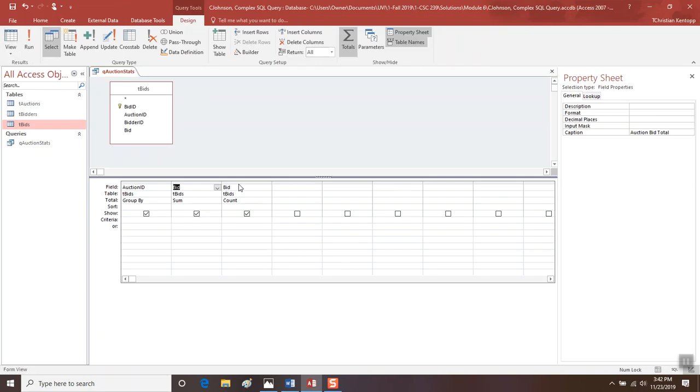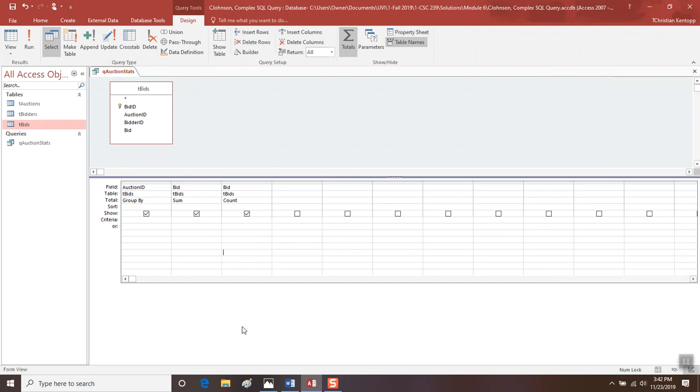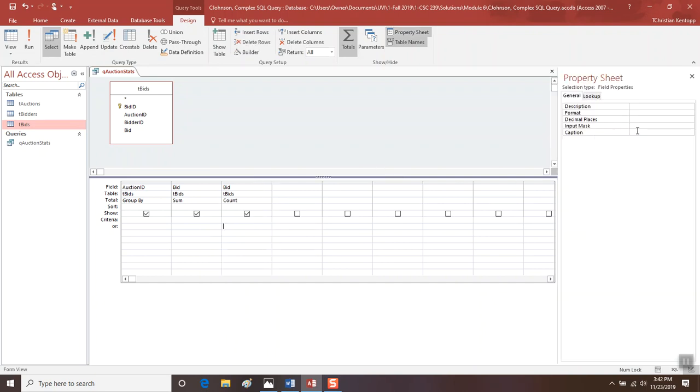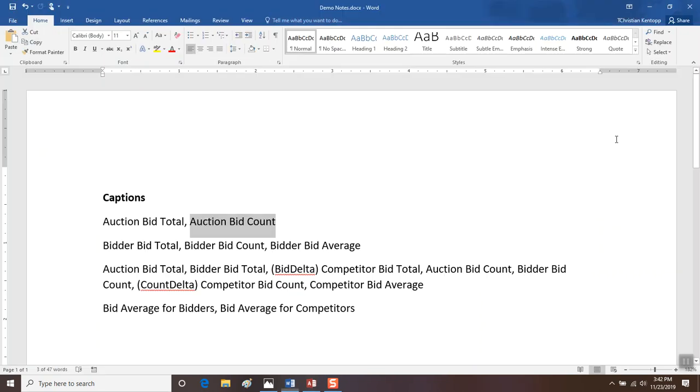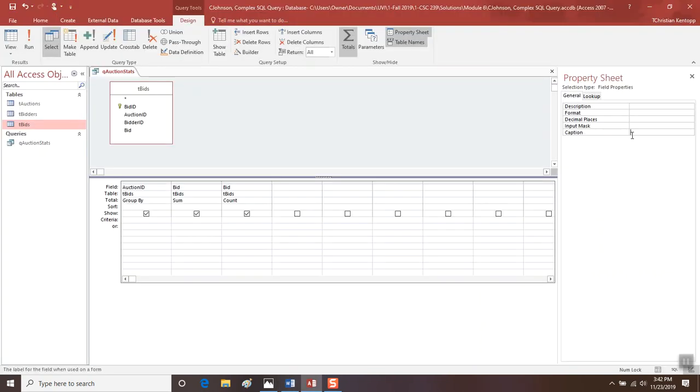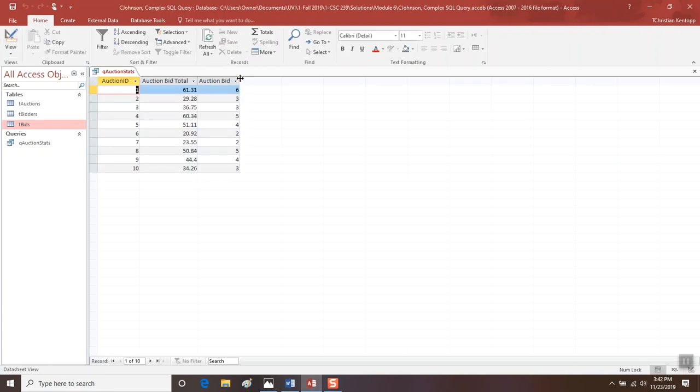So we're going to hit the column to highlight it. And if this doesn't show in the properties sheet, you can always right click and hit properties. But we're going to enter, well, let's see what we're going to enter. Auction bid count, yeah. So now if we save it, view it, now we have auction bid total, auction bid count. We're going to save this and close it.